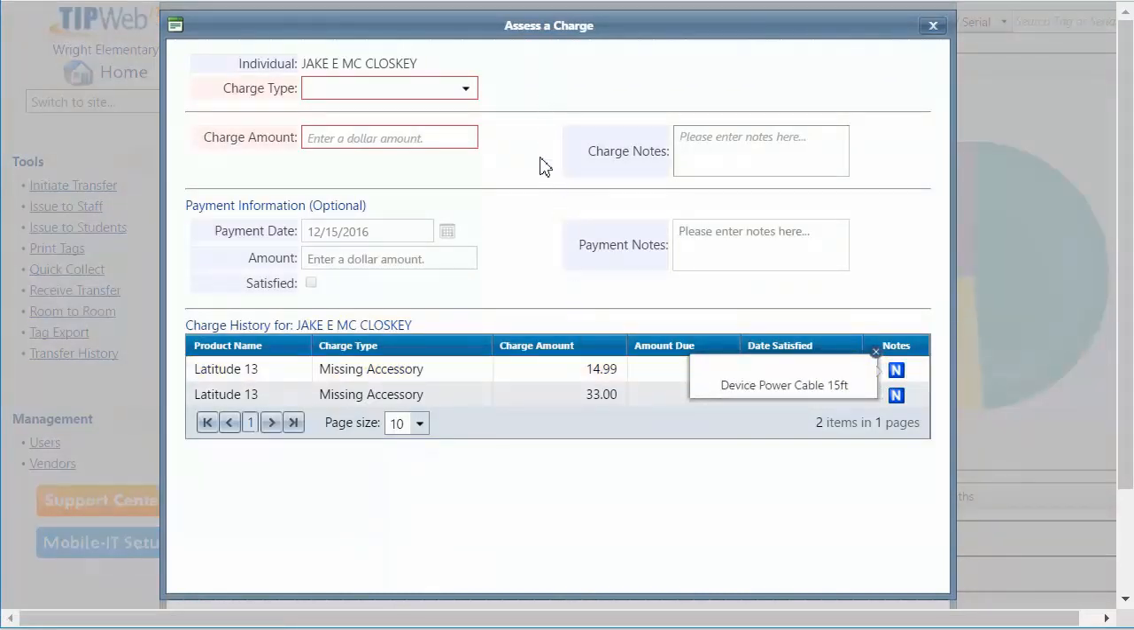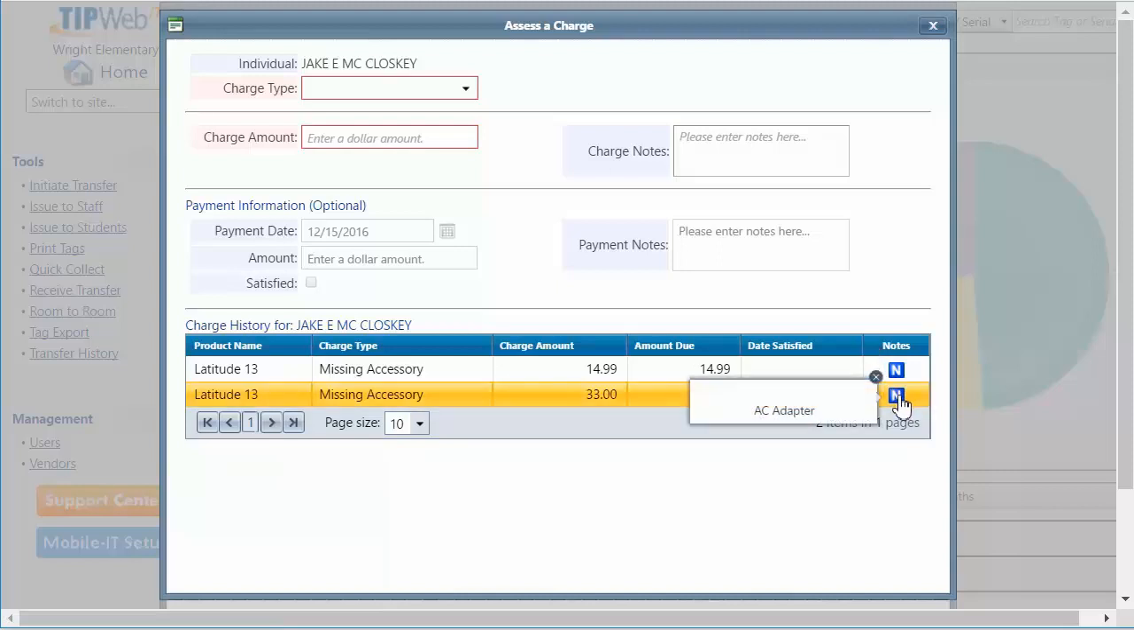Before you continue with the Assess Charge process, review any charges listing. Please note that a charge has already been established for me for the device power cable. And by hovering over the other icon, I can see that they also charged for an AC adapter. These missing accessory charges that are automatically created are added by your district for you.